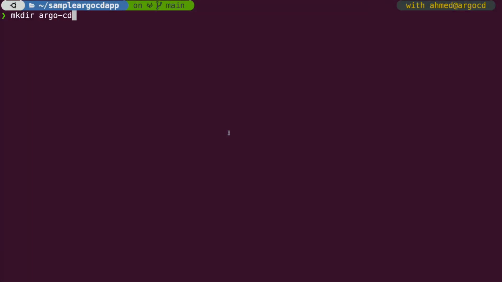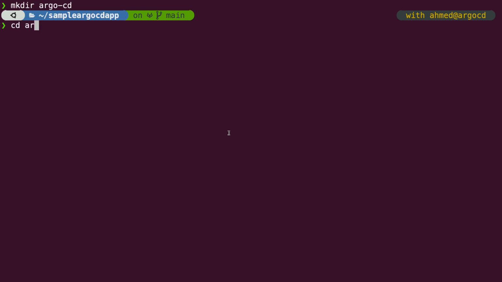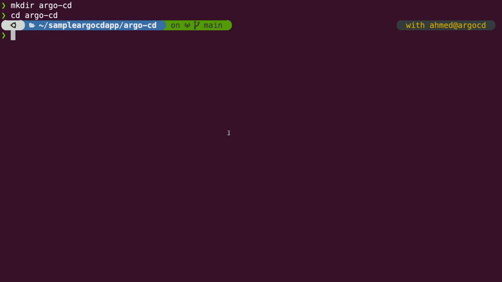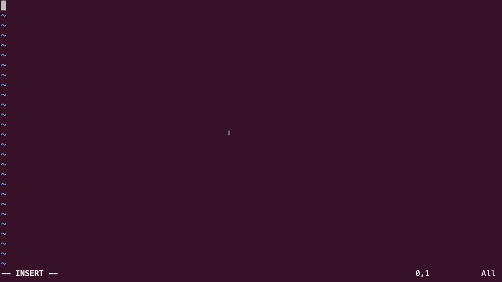So in our directory, let's create a new subdirectory called argocd. This is where Argo CD manifests will live. Inside this directory, we create a new YAML file. We can call it nginx to reflect that this application is our Nginx installation. The contents of this file are as follows.